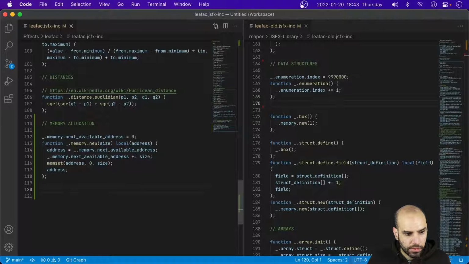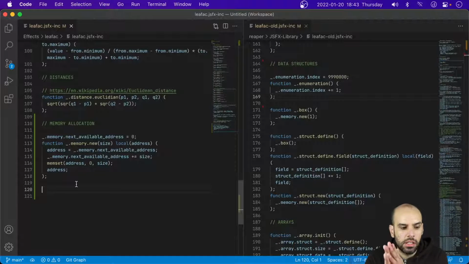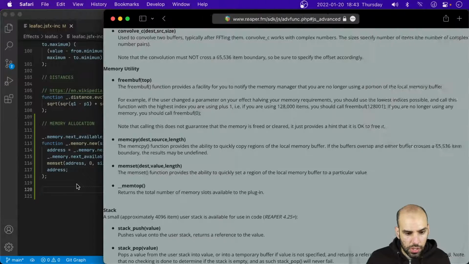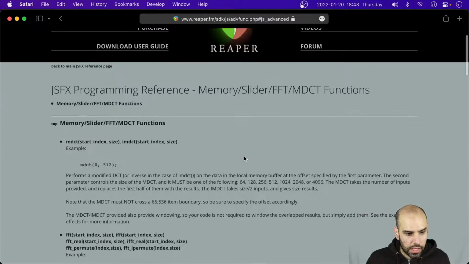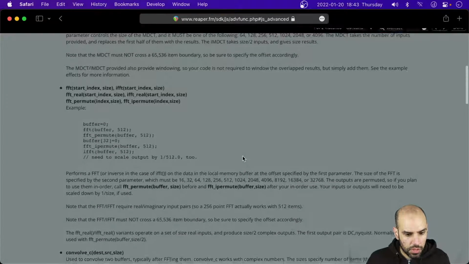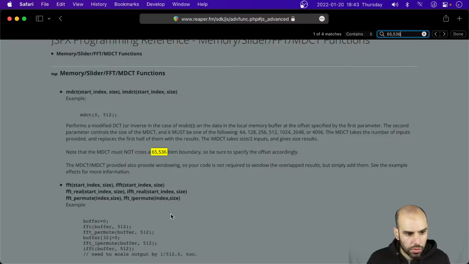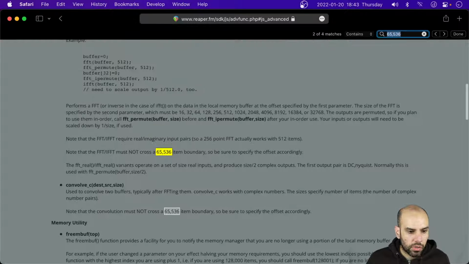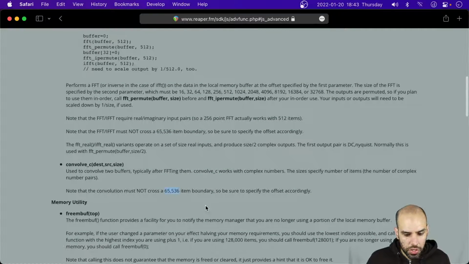Now, there is something else that I want to add to the memory allocator. And that is the notion of alignment. Coming back to the issue I just mentioned, there are some functions that have this restriction, and in particular, the FFT functions. So if you just look for this number, you're going to find a couple occurrences. So the discrete cosine transform, the fast Fourier transform, and convolution, as well as memcopy that I just mentioned, they all have this restriction of item boundaries.